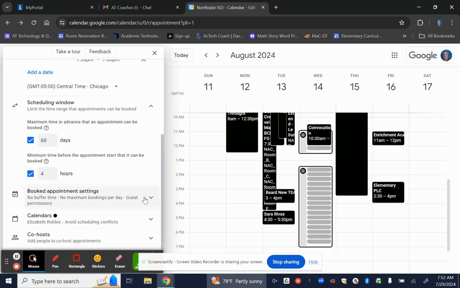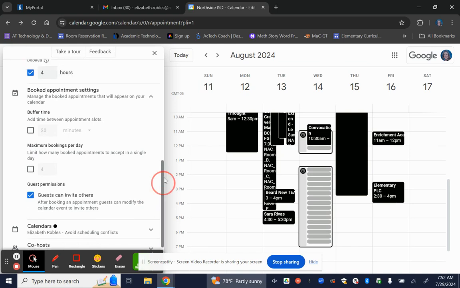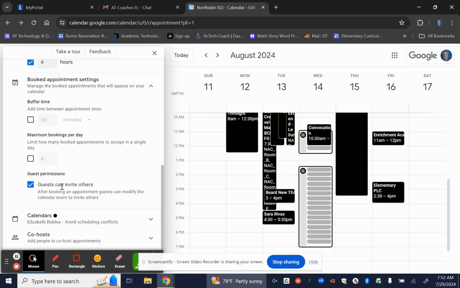Next, let's look at the booked appointment settings. You shouldn't need a buffer time here because you have one family coming in, one family leaving, and you can leave this. Guests can invite others. This is just going to be like if they wanted to invite a significant other to their appointment, or you can uncheck that as well.